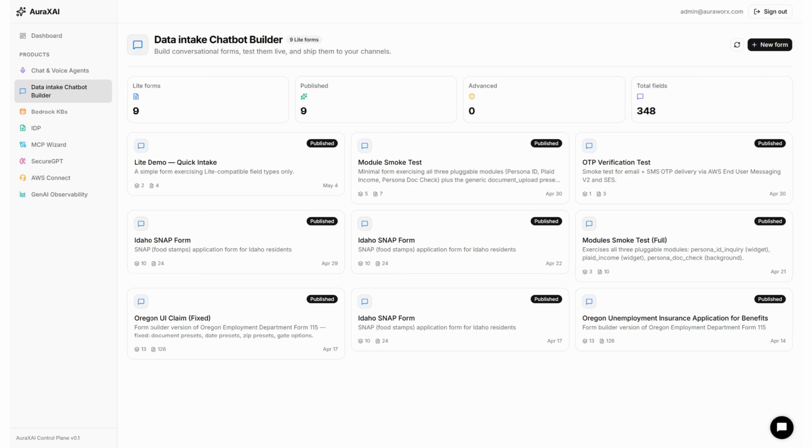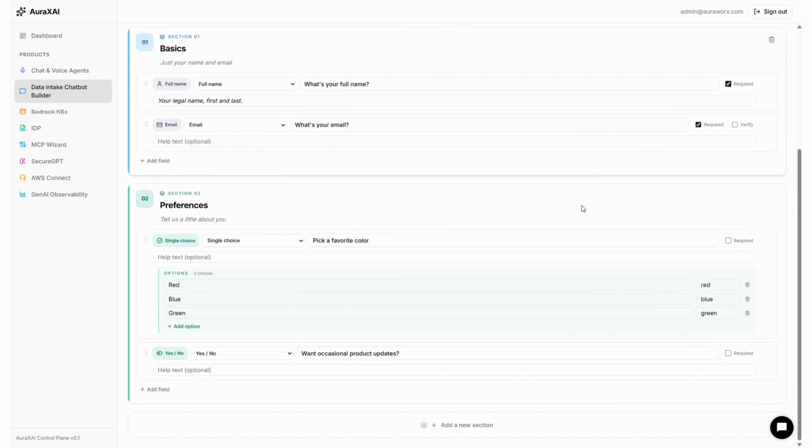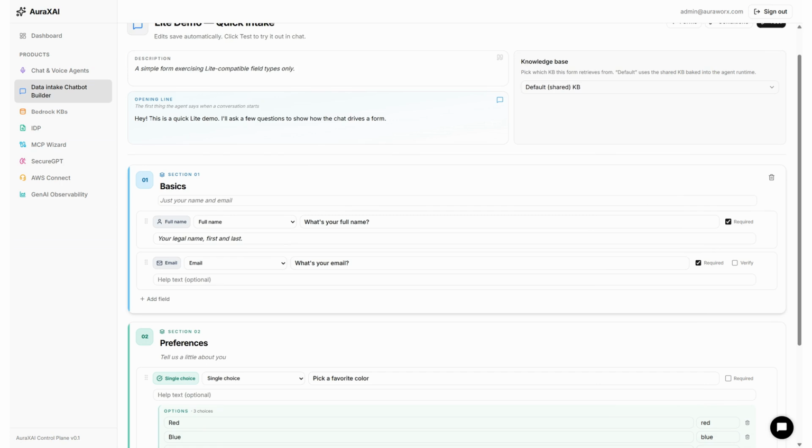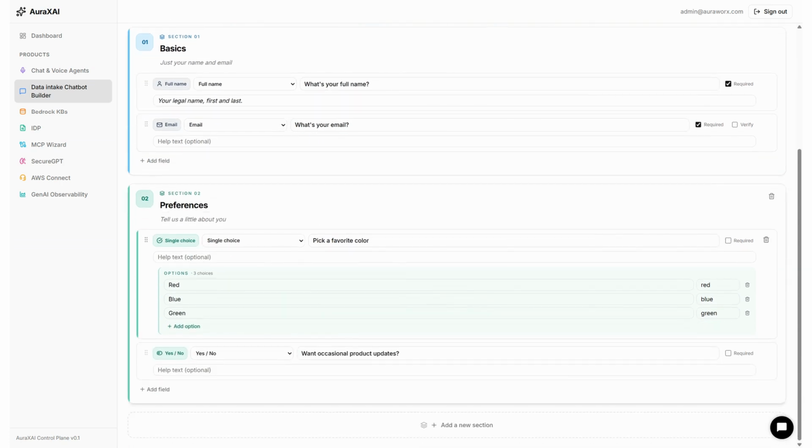Let's actually look at two things today. One, let's review how to build a new data intake chatbot, and we'll also review one of the use cases we built for Idaho. Let's take a look at the simple builder here. You can see two sections were already built. The sections are pretty much asking for full name, email address, and preferences.